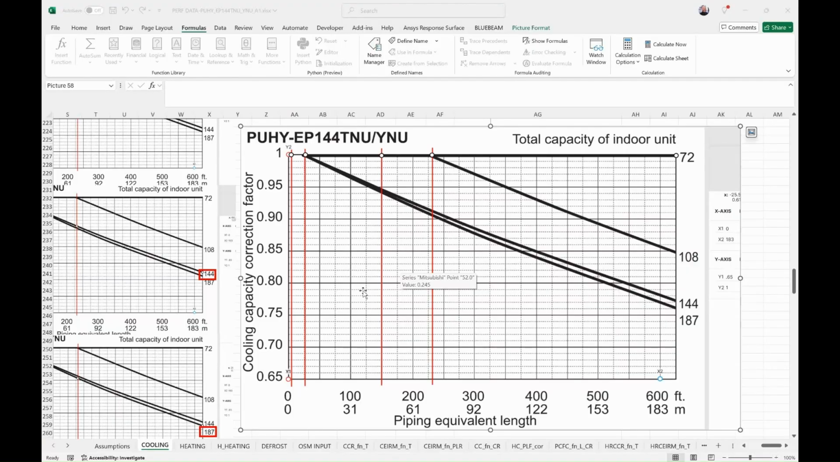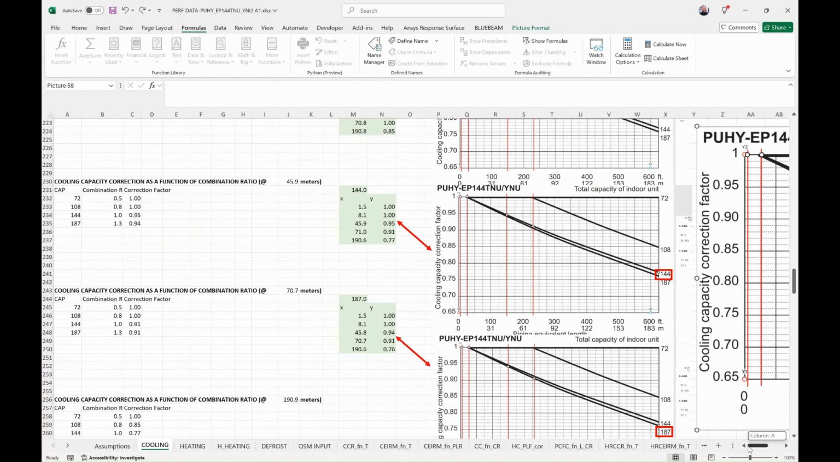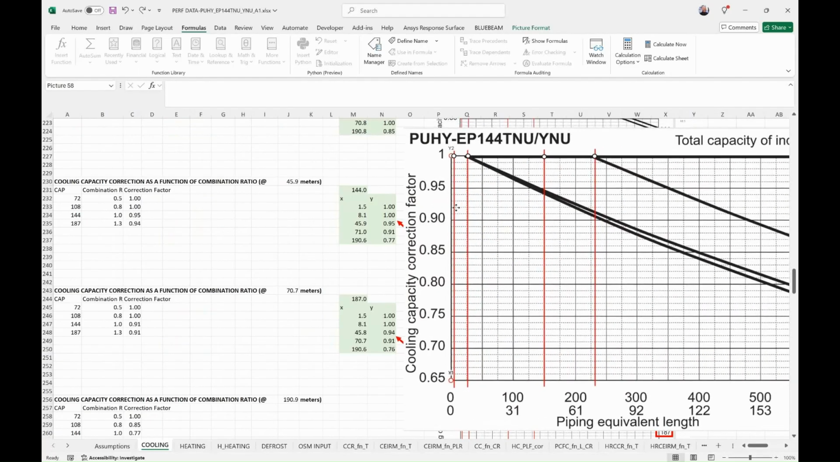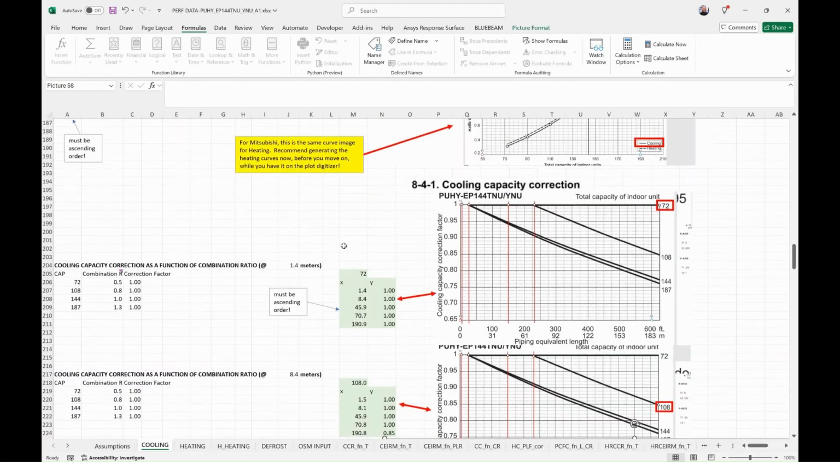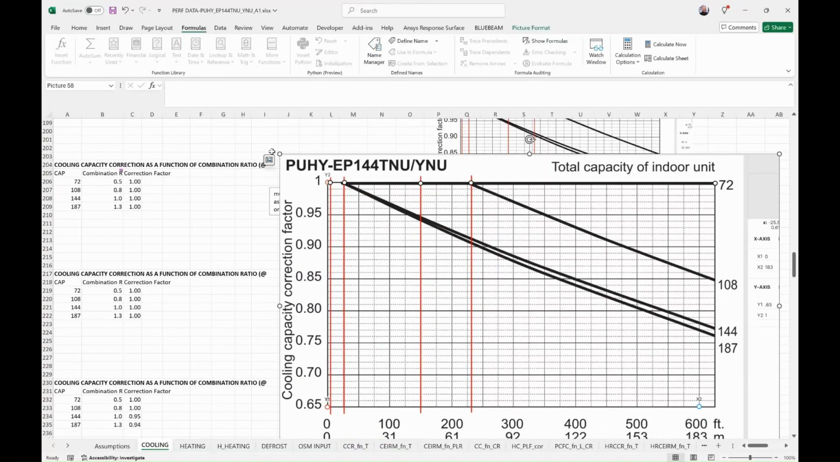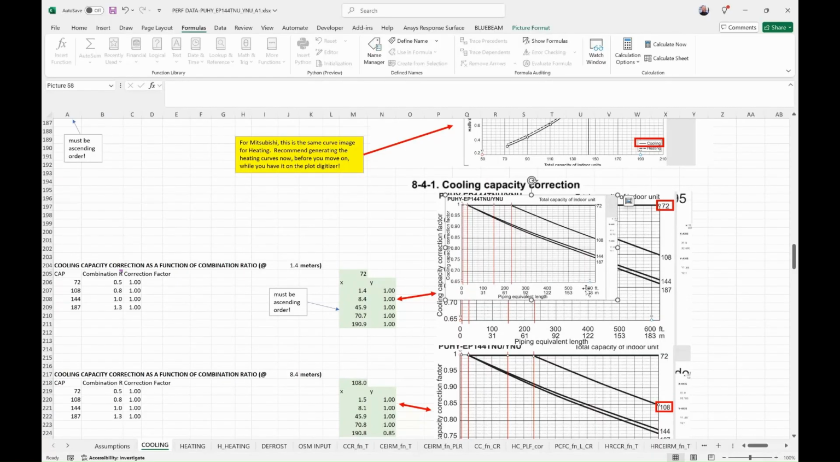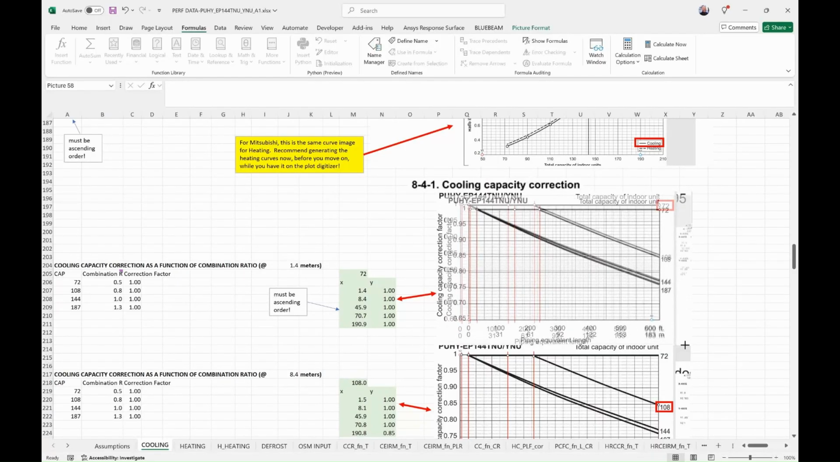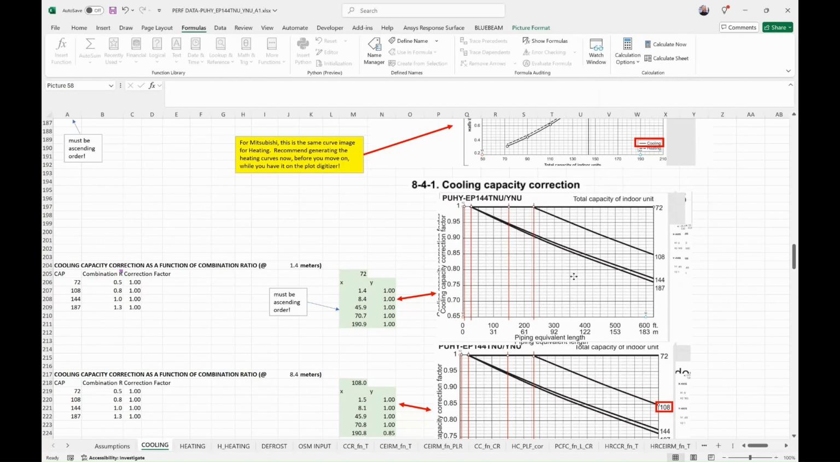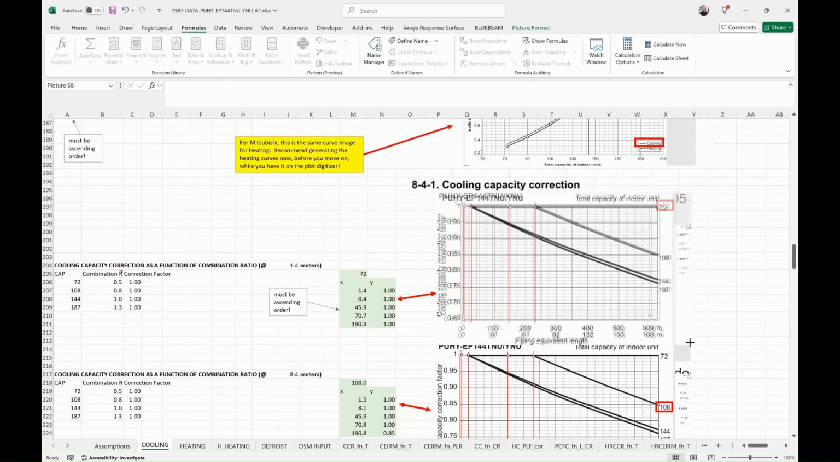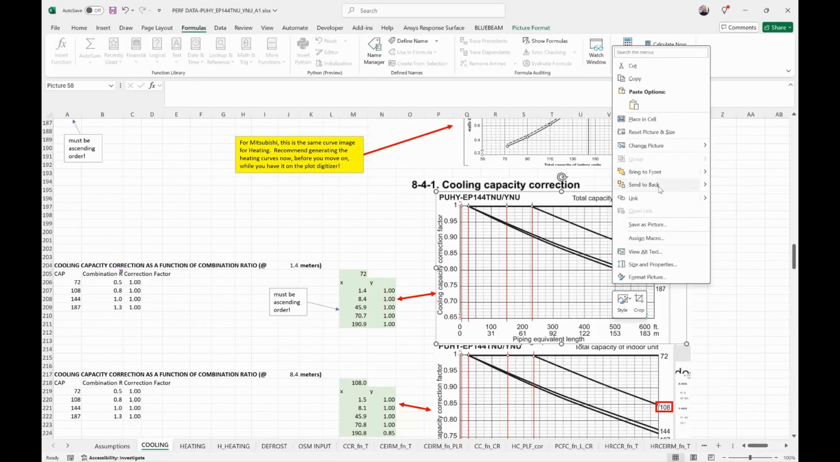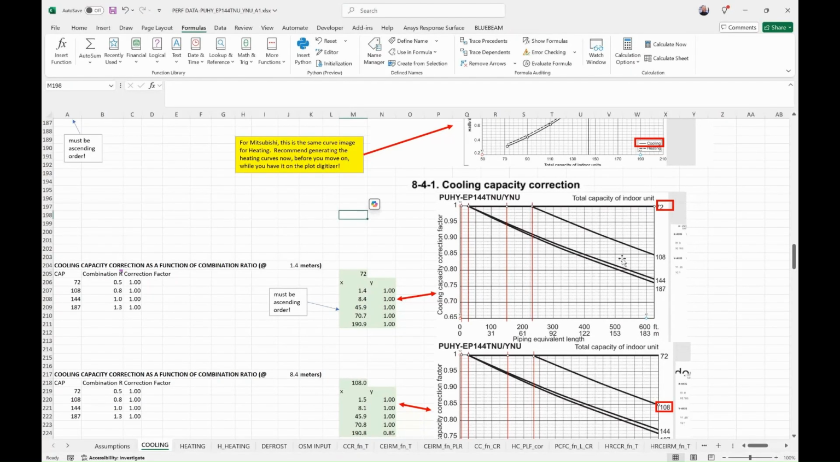Oops. What did we do? What's over here? Going to be here. And something like that. Delete. And we're doing the 72,000. So we need to make sure that this is 72 right here.